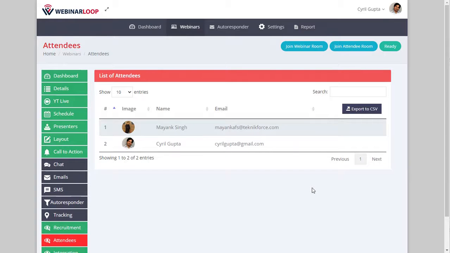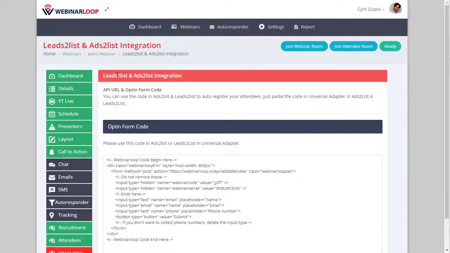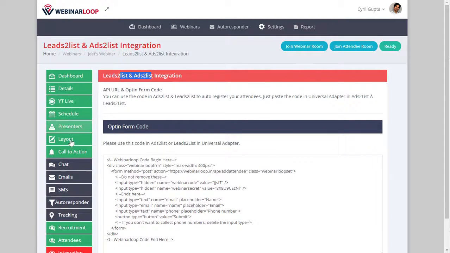In the attendees section, you can see who are the people who are going to attend the webinar. And finally, inside the integrations, you can find the codes to put inside of leads to list and ads to list. These are two SaaS products which you can get to get more leads from Google and Facebook ads. And that was all about the setup of webinars in Webinarloop. Now let's take a look at the webinar room.